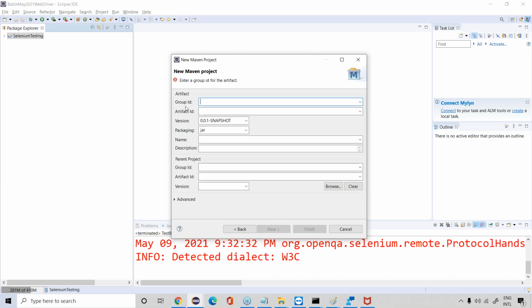Click on next, group ID, artifact ID. Group ID is something like your domain name. Like mine is way2automation.com. So we write it in reverse order, com.way2automation. Artifact ID is your project name. My project name is Selenium Testing. I've already given this name, so I'll name it Selenium Testing Maven. So this is just your project name.